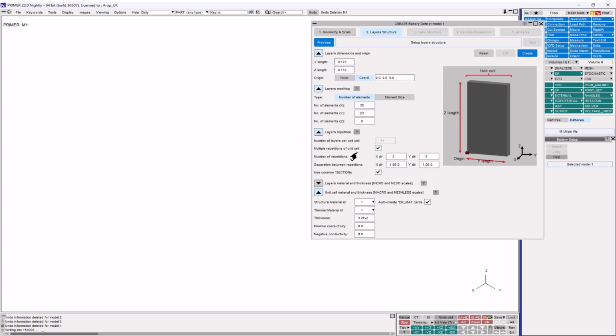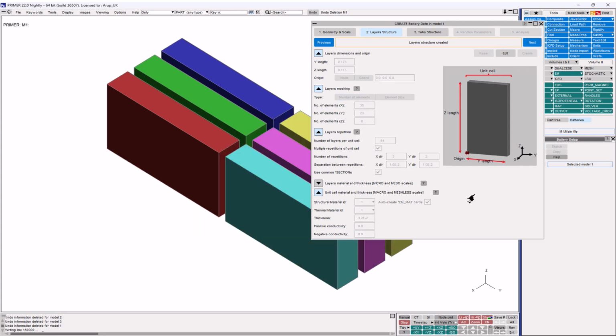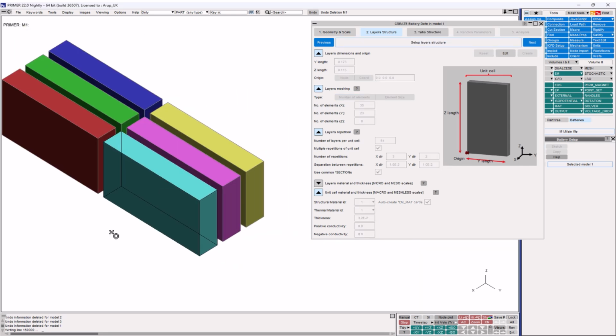In version 22, the multiple repetitions of unit cell option allows creating full replicas of unit cells in both X and Y directions, forming an array under the same battery definition. For example, to create a 3x2 battery cell, set the repetitions in the X direction to 3 and in the Y direction to 2, with appropriate separation distances. Since all other attributes are already defined, click Create to generate the LS-DYNA entities modeling the layer structure.